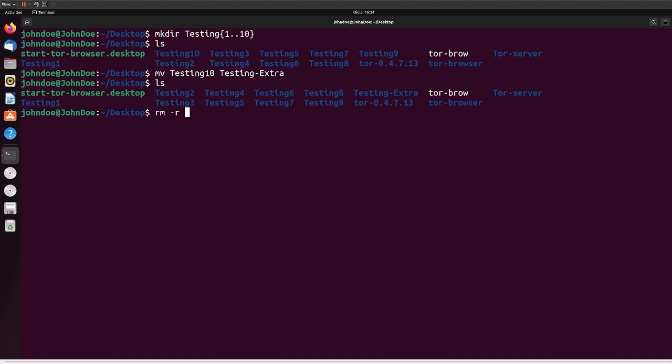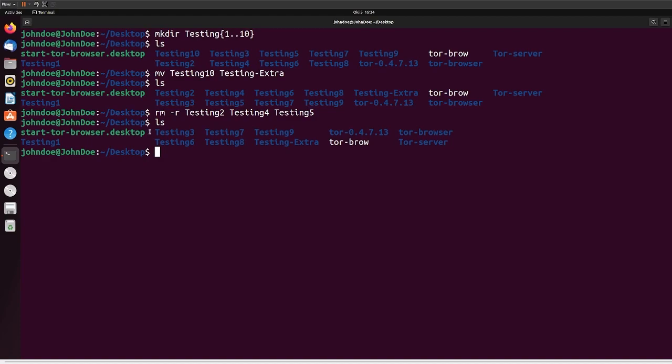So rm -r will remove directories. Rm on its own would delete files. I'm going to show you in a second how to create files as well, how to edit them, how to put stuff in it, and how to display it. So we're going to do rm -r and remove testing 2, testing 4, testing 5. Now, as you can see, if I do ls, the directories are gone.